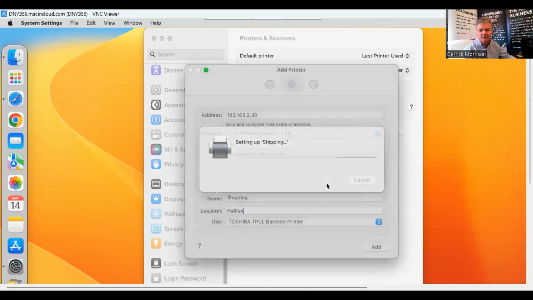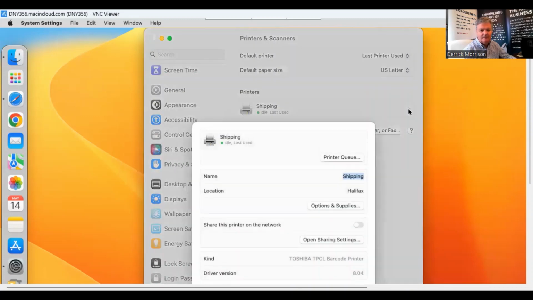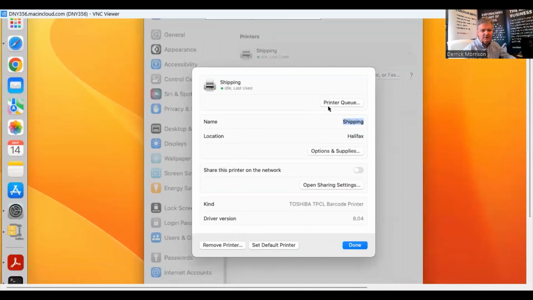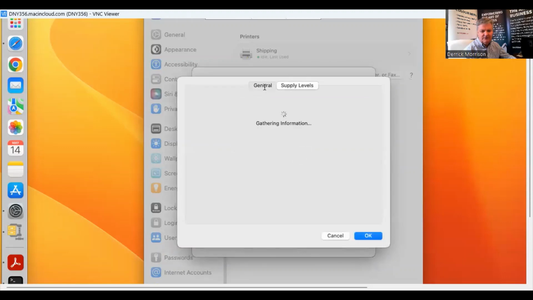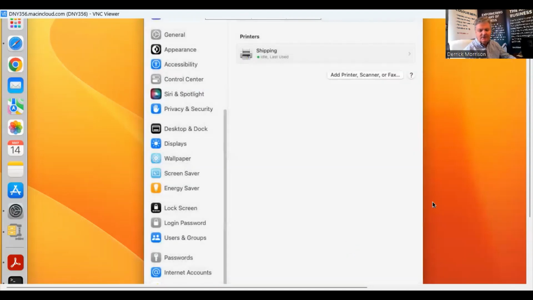I'm going to skip ahead here a bit. So here it is right here, that printer called shipping. And bring this down a bit. So there are really no options or supplies to configure on a label printer. And that's that. So the print driver is now installed. So if we go to the CUPS interface, we'll be able to see this printer.